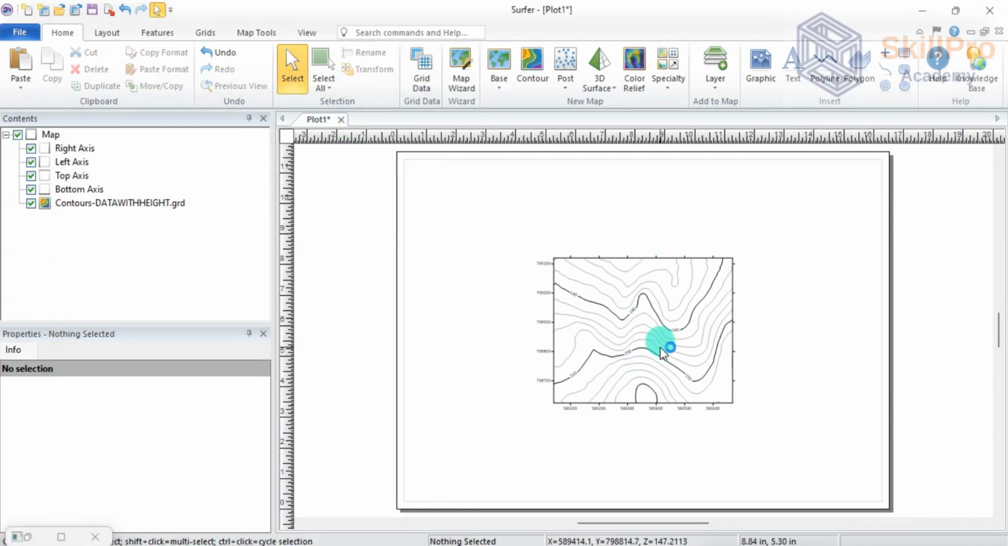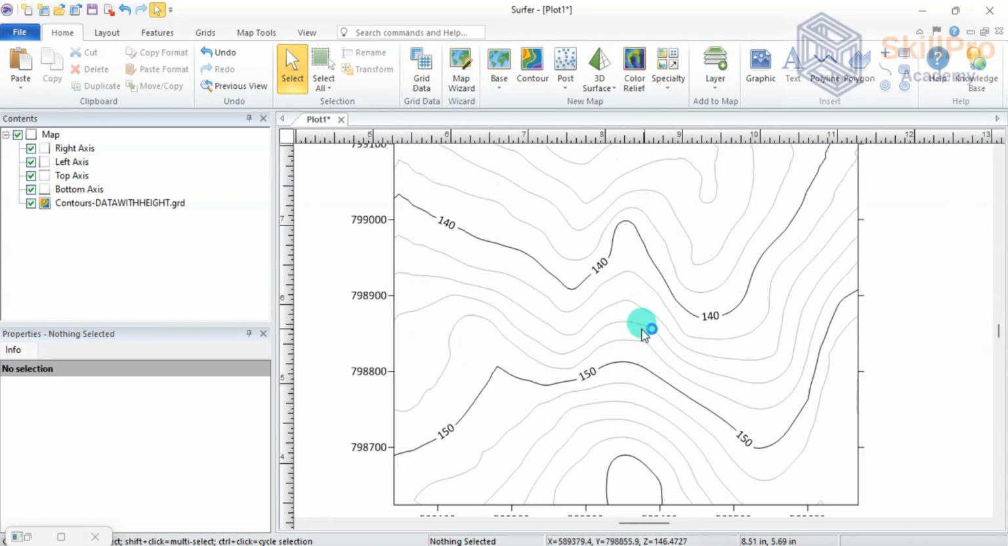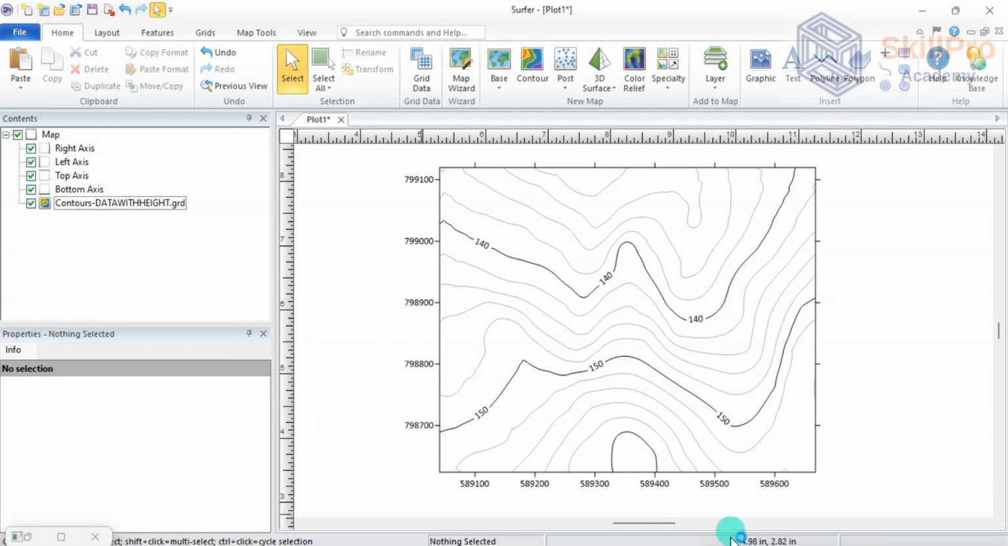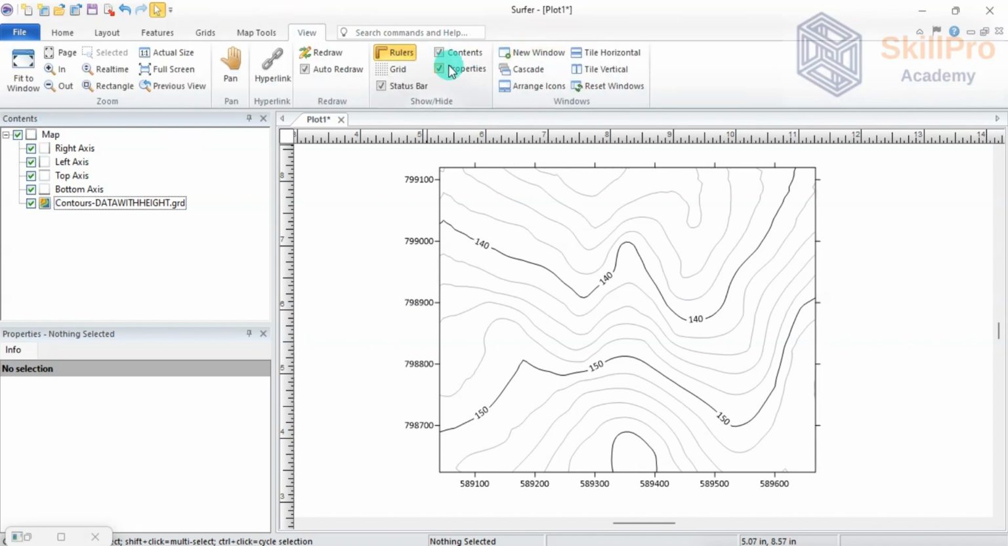So this is our contour. Our contour has been generated. To customize it, come to the left side of your page, where you will see the contents. To format the contour map to make it look better, we're going to come to this content page on this side. If you cannot see your content page, just come to View, and you're going to see contents here. I can turn it off and turn it back on. So this is my content page.